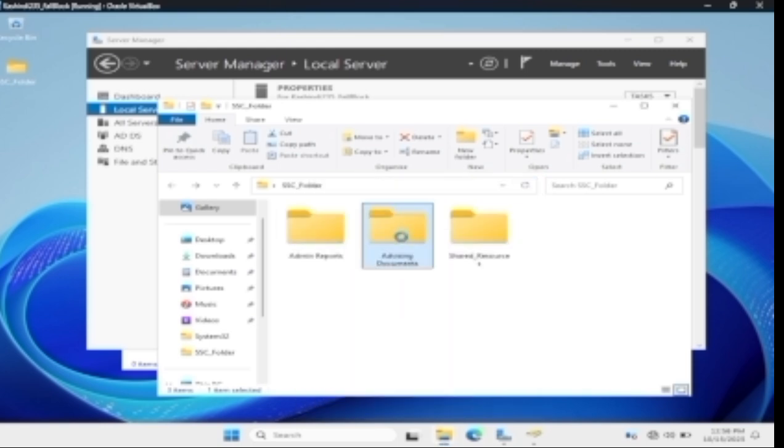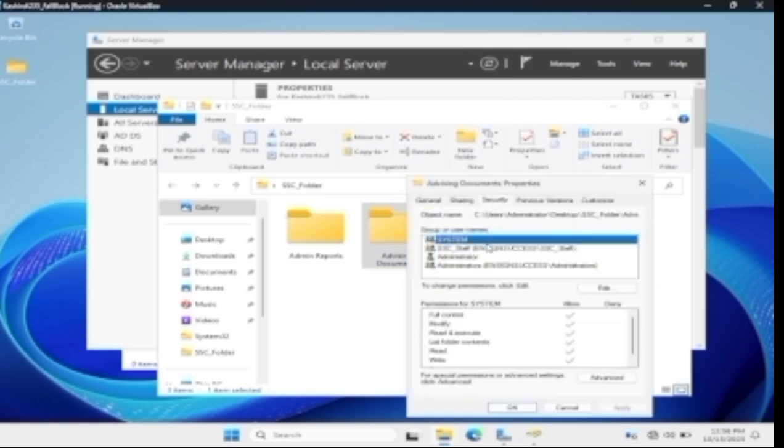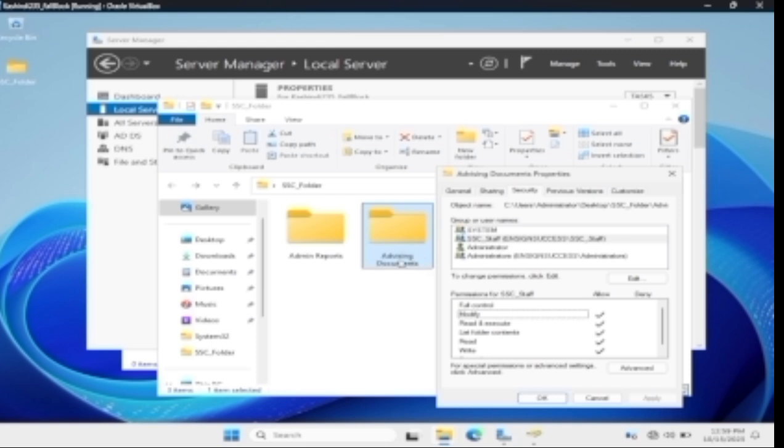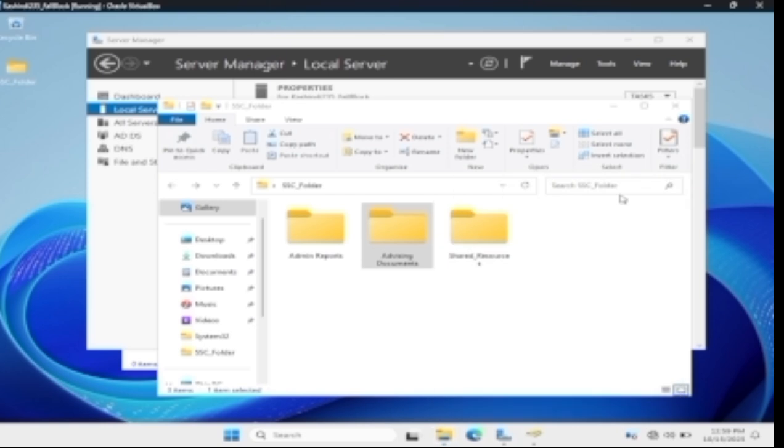And for the advising documents folder, we have SSC staff. We know that in the SSC staff group we have the SSC server manager group and SSC student advisors group, which make all members of this staff. For this it has a permission level of modify, so all staff can modify and read the content of this folder.